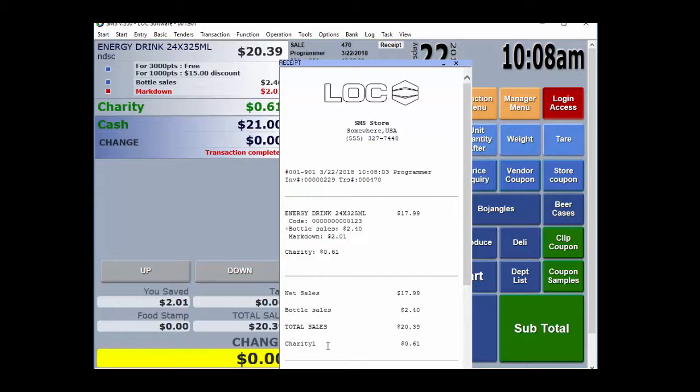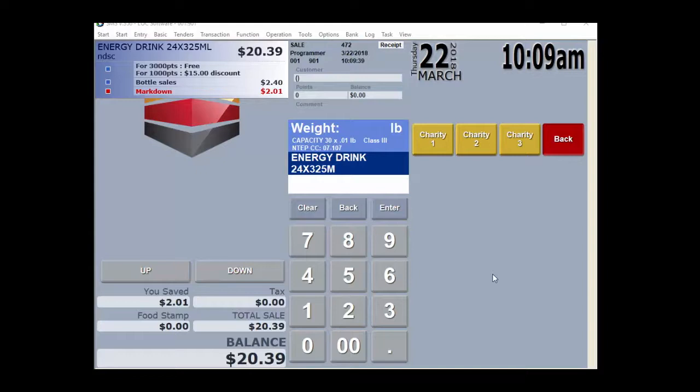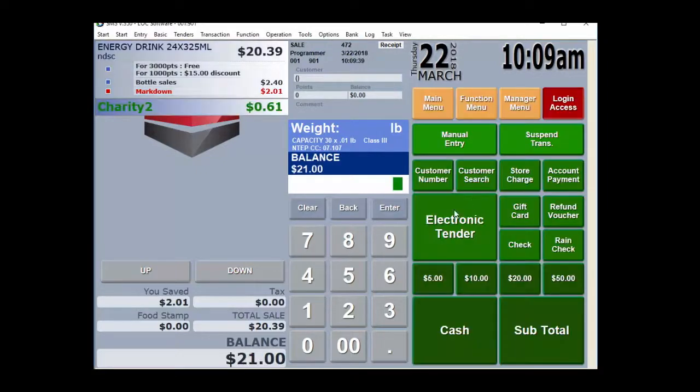Now let's rerun the transaction and show you what Charity 2 and Charity 3 do. All right, so I reran the same transaction. I've come back to my charity options. The customer this time wants to select Charity 2, and you're going to see it's going to round up, and it's going to have a separate totalizer bucket for Charity 2. So now I have a setup for Charity 1 and Charity 2 with different totalizers that I can manage in the reporting. This will all make sense in just a second when I show you that reporting. So we're going to go ahead and tender out. Then I'm going to show you one additional option that you can do with this function with Charity 3.